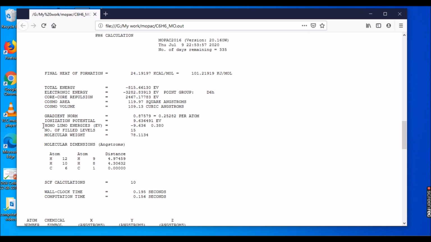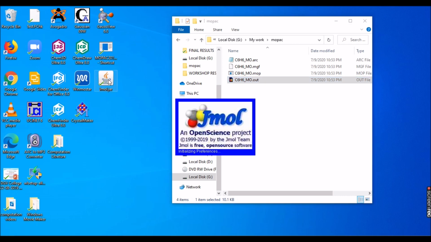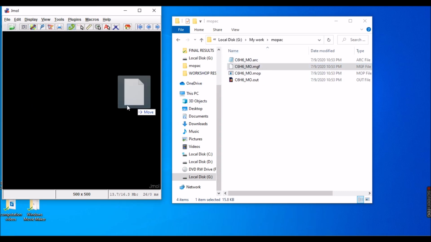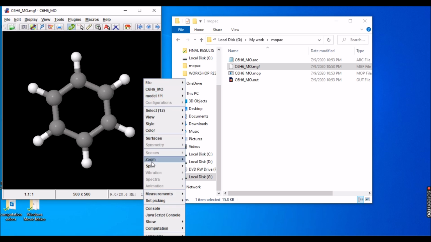You can find the HOMO LUMO energies. The number of filled levels is 15, and you have the MGF file, right? Only when you put graph F you will get the MGF file. You need JMOL to visualize the molecular orbital, okay. By this time you would have installed JMOL. Now I'll just click and drag the MGF file and place it over the JMOL, and you find your benzene molecule displayed in the JMOL. JMOL is a Java program, so it's inbuilt with Java.